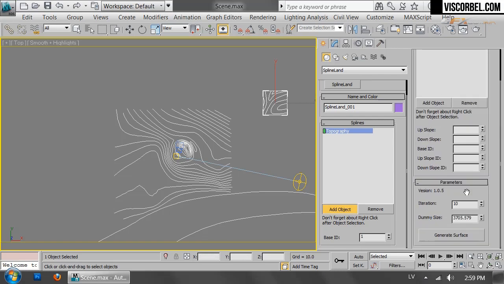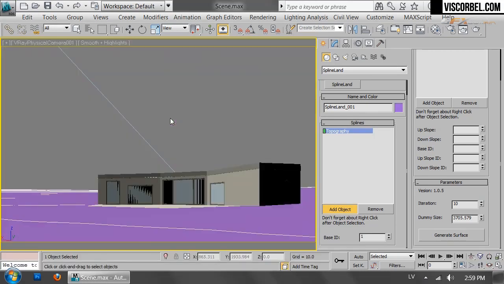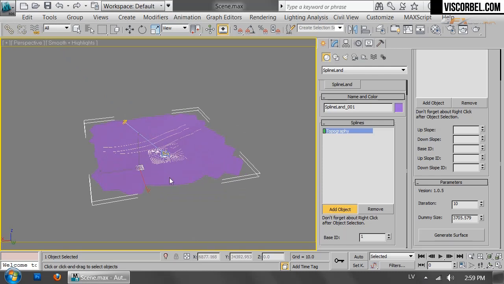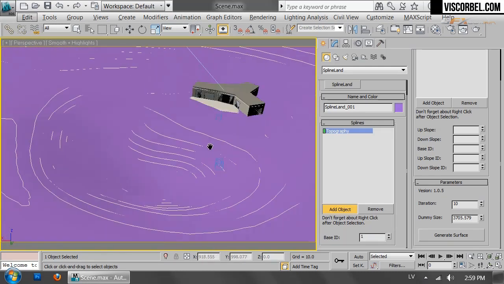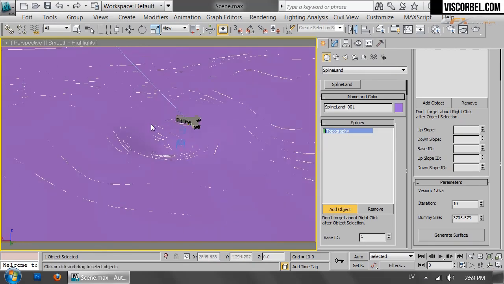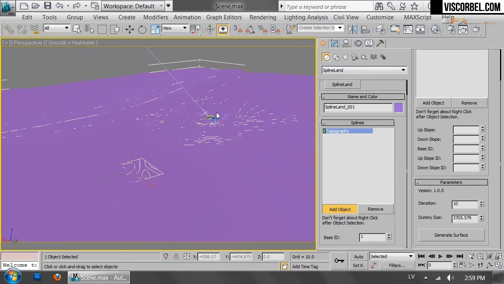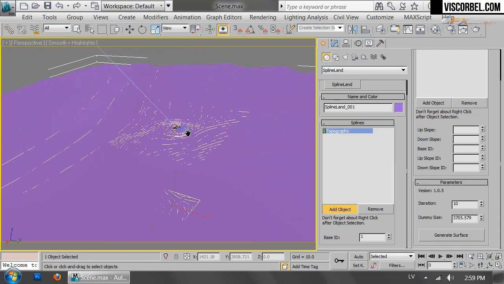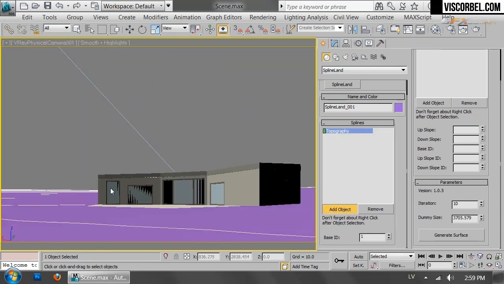Right, and you press the generate surface button, and it creates a great looking surface from those splines. In this case we have a little pond over here and some slight variation in the other parts of the surface.